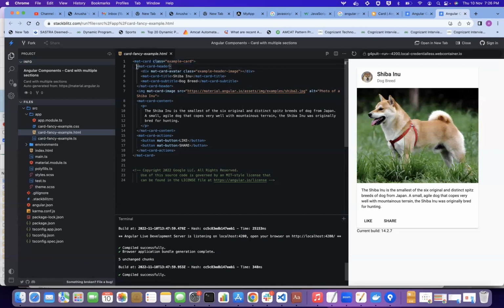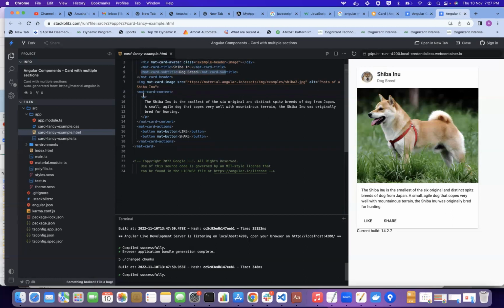And you can see some extra parameters called header. There is something called mat card header. In this, they are giving that image, which is this image. And in this mat card title, you can see Shiba Inu. And subtitle dog breed. And if you want to give some content, that will be here. And if you want to give any actions like buttons, you can give it mat card actions, which will be present at the footer.